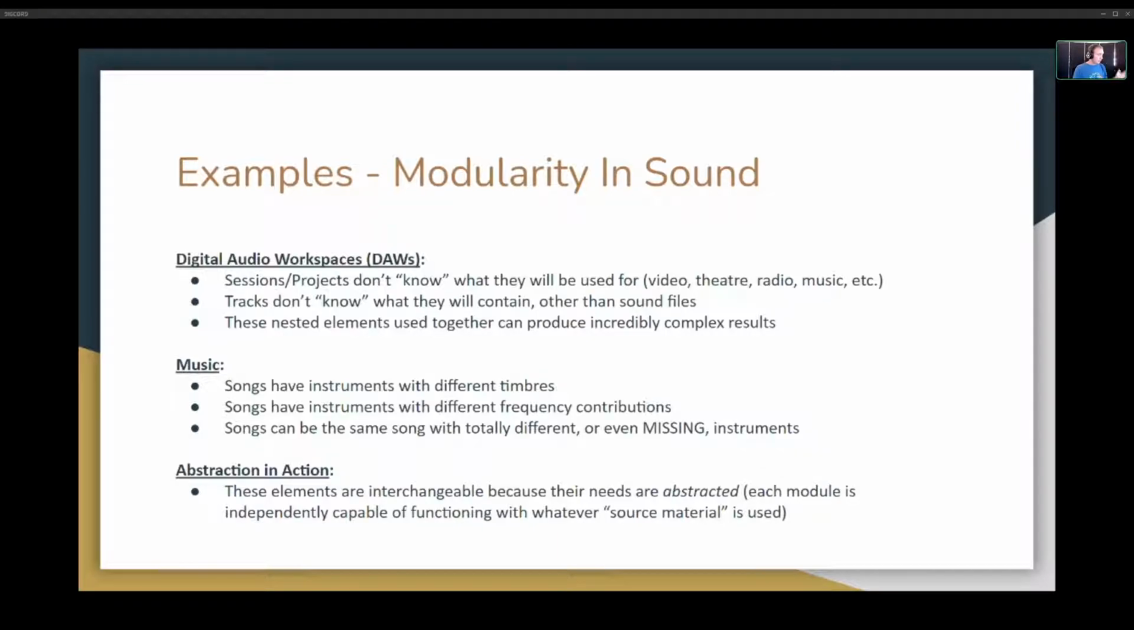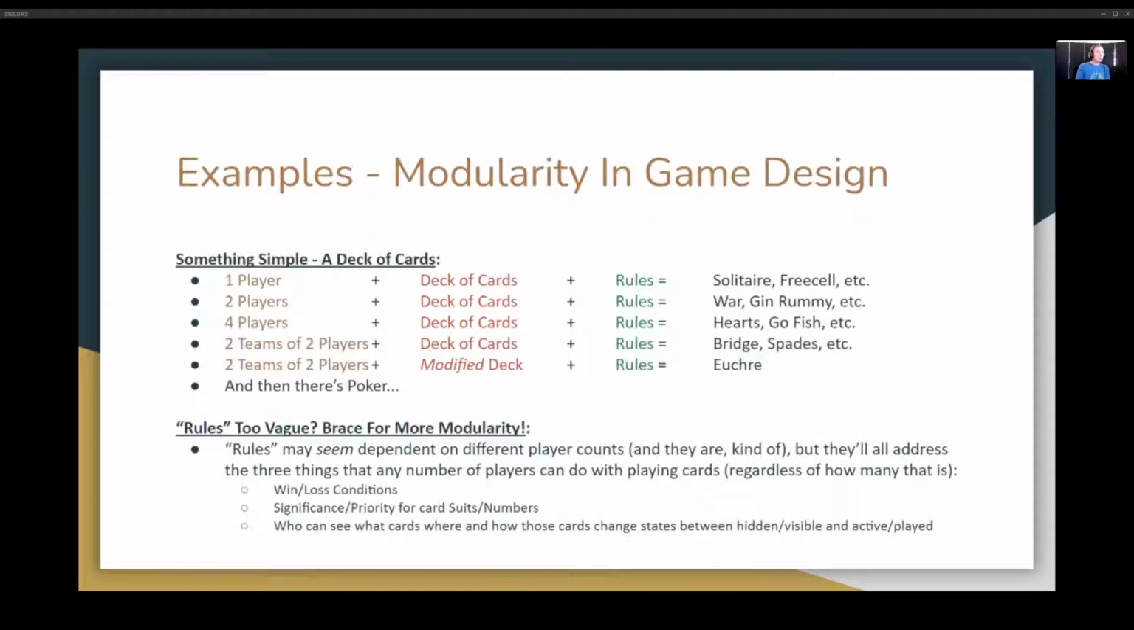So, if we look at some examples in game design, it might be a little more accessible to everybody, since games is why we're here. A deck of cards is incredibly simple. So if we look at the module of we have a deck of cards, what can we do with it? Well, if I'm alone, I can play solitaire, play free cell. I can make up a game. Really, the components that are needed, the modules that are needed, are a player and a deck of cards and some way to play the game.